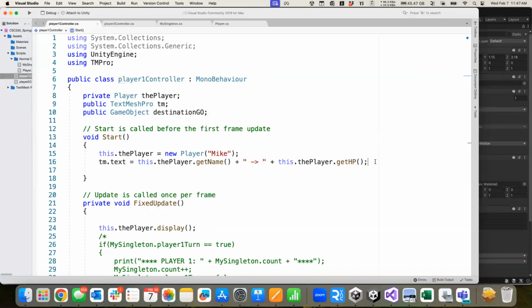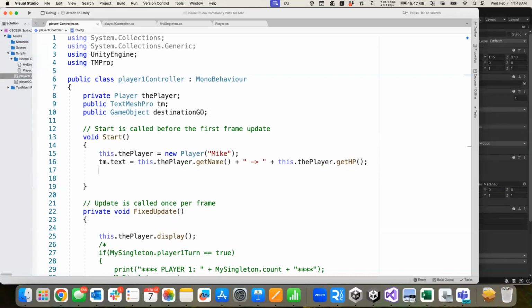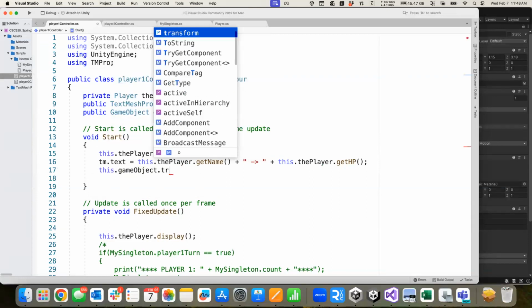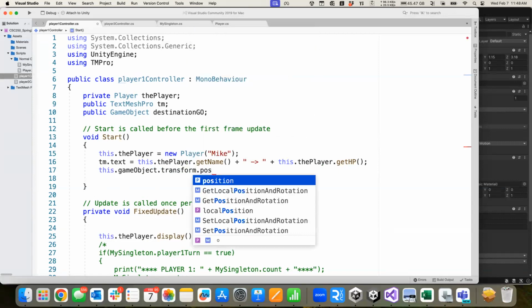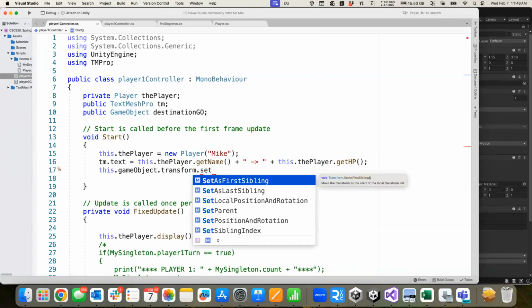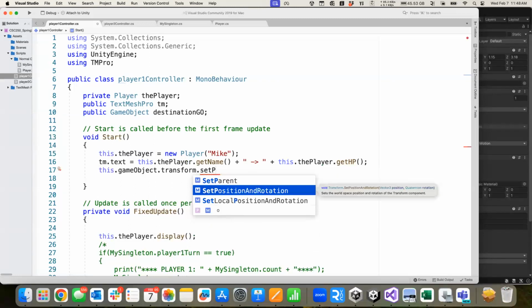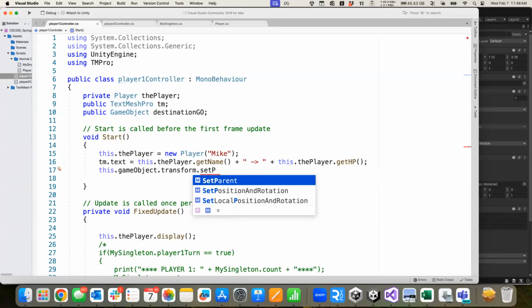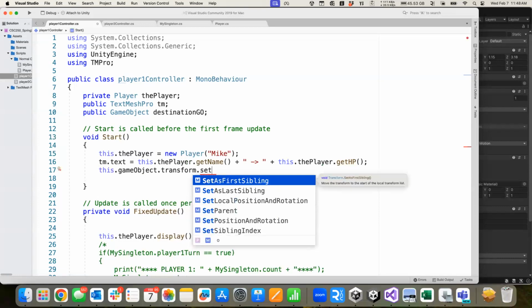So when we start, what I'm going to do is set this game object's transform position. Actually, is there a set function? Set position, maybe? Ooh, there is a set position and rotation. No, but it still takes in Vector3s, so it doesn't really help us.